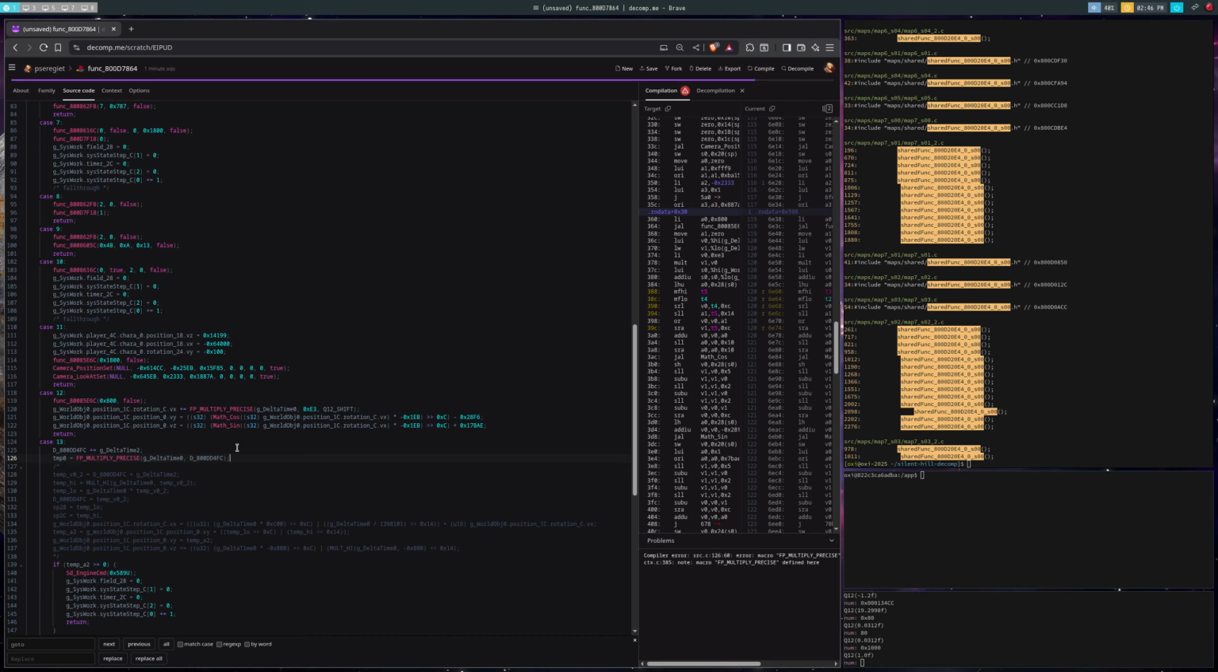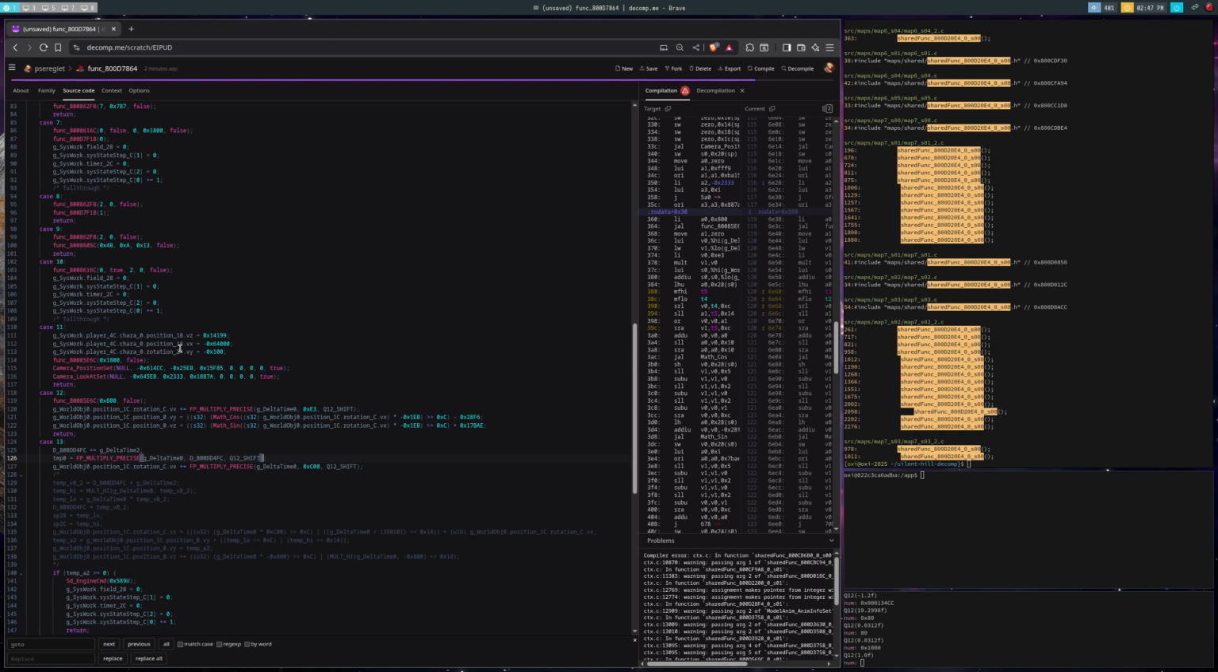Okay, and what's next? To this rotation, we add multiply precise g delta times 0 times c00. It will shift. Oh, yeah, here. Like so.